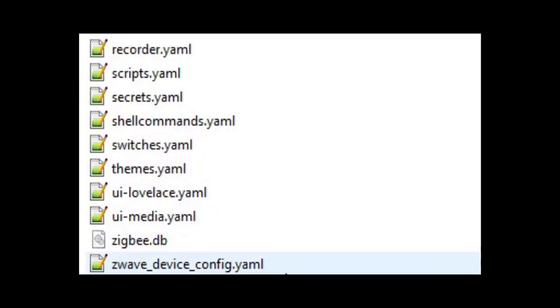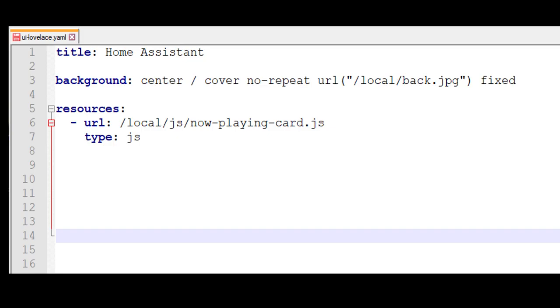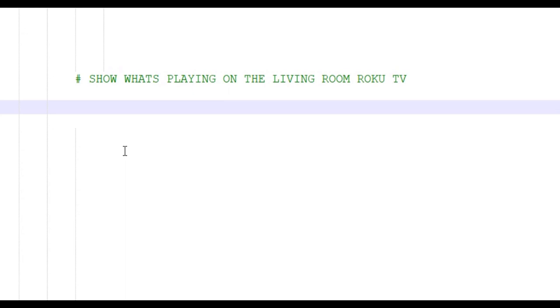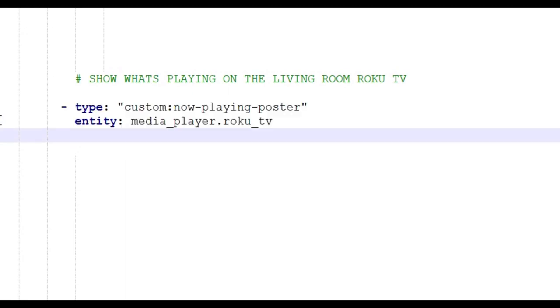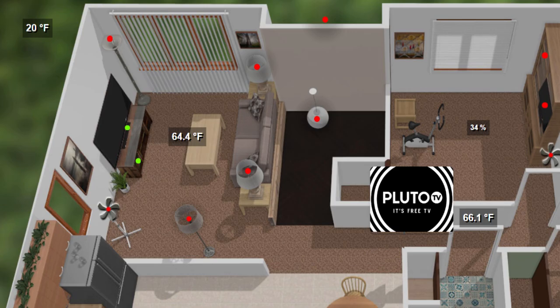So to do that, we open our Lovelace file. We're going to paste a reference to it at the top. There's instructions for all this at the link at the end. And then we're going to paste in a reference to the custom card as well as the media player that we're referencing. If we put in some other style stuff, put it in 10% in the middle of the screen, that's great, but it's not quite what we're looking for.